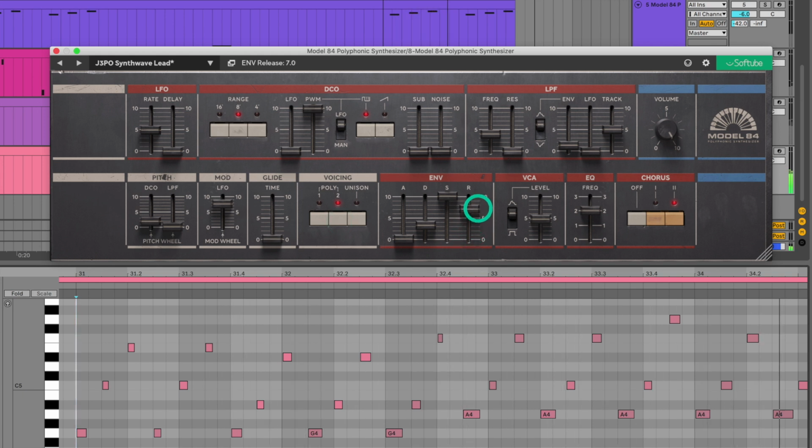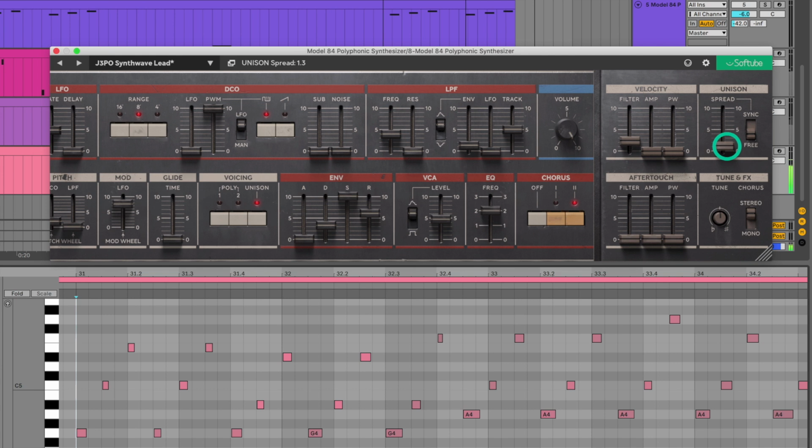On a monophonic part, this can interrupt the release of the previous note. We've already seen how unison assigns all 6 voices to one note, and it can make a unison line sound aggressive and gigantic. You can really hear in this example that flipping up to sync helps to exaggerate the attack.